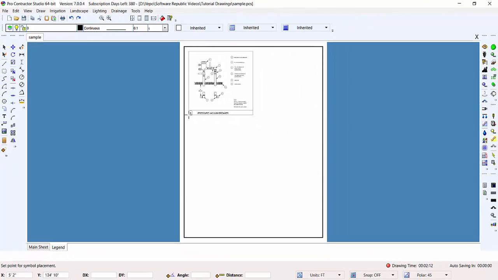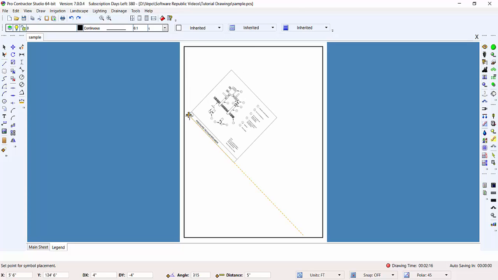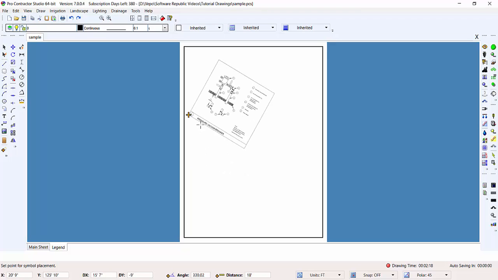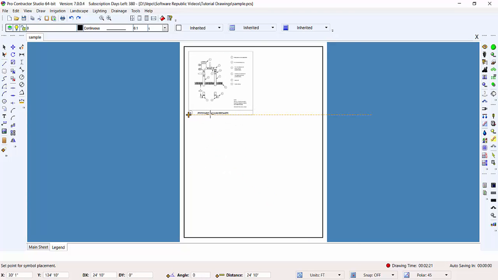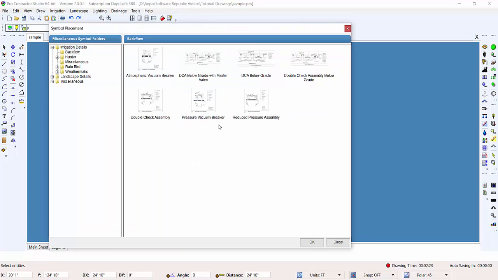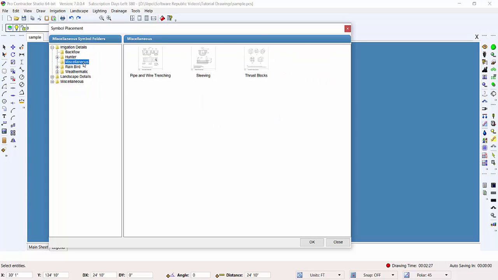Set a point for the location of the symbol by clicking one time with the left mouse button. Set a second point to rotate the symbol to the desired angle. The dialog box will reopen to allow you to select and place another detail if necessary. Click on the Close button to exit the dialog box.